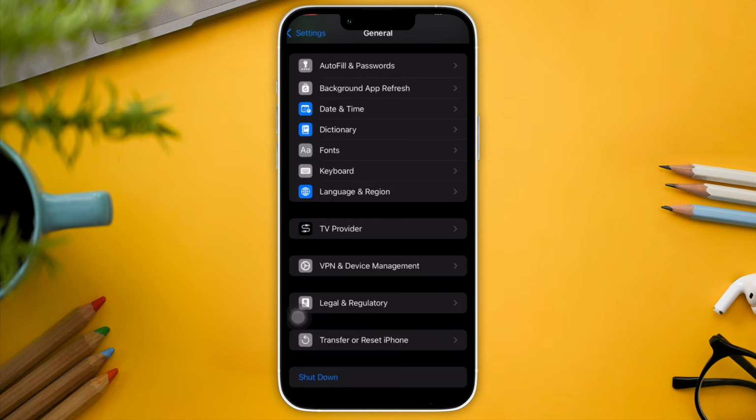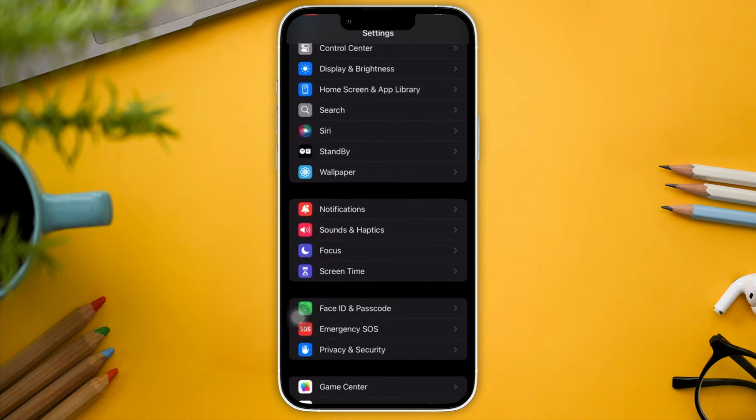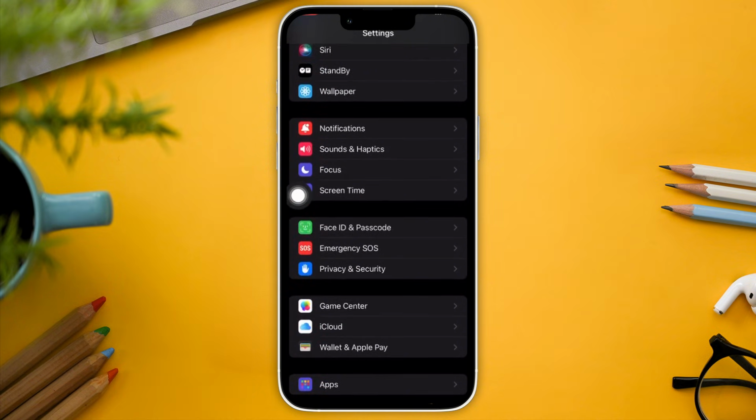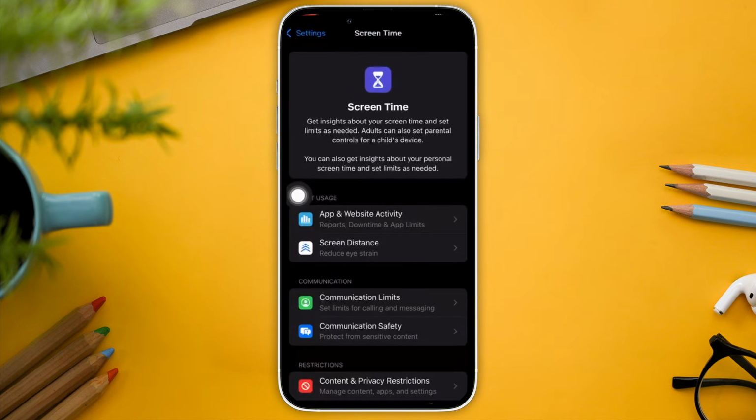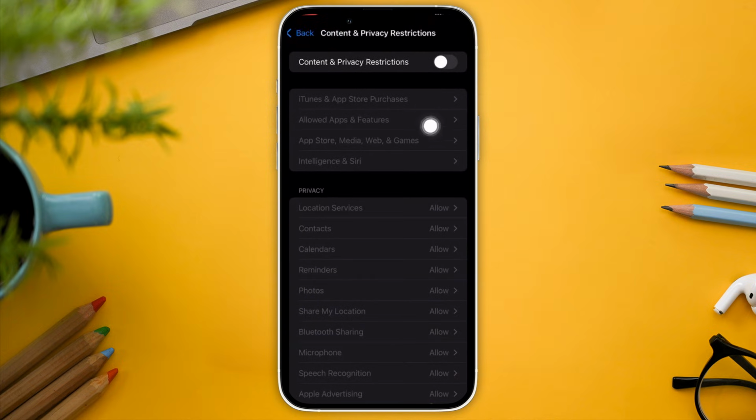Now once that's completed, go to settings again, and then just behind notifications, you should see screen time. This one right here. Basically on content and privacy, everything here is going to be deselected or ignored.